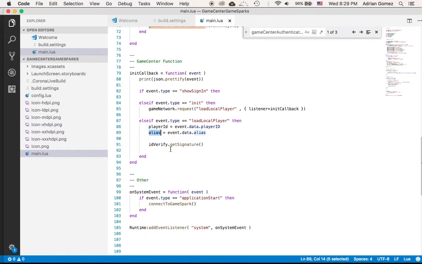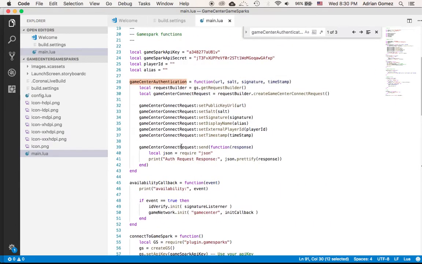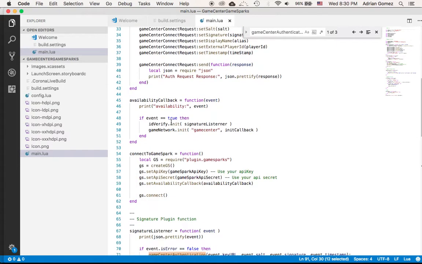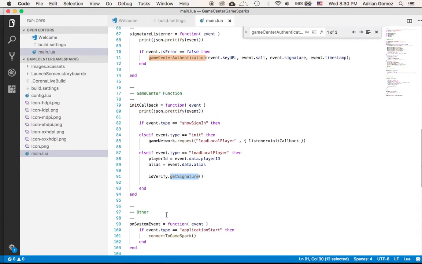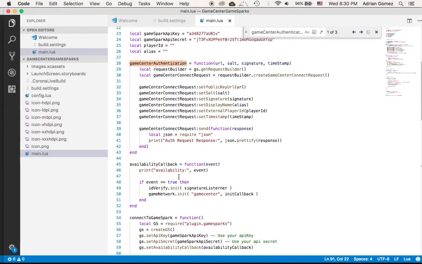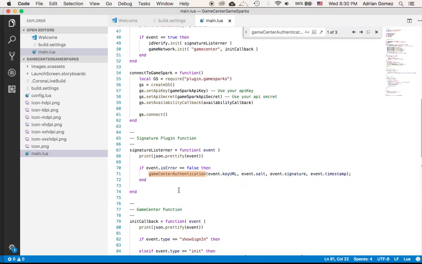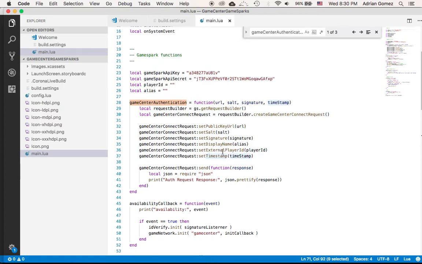Once I have the player ID and the alias, I'm going to request the signature. I just created the method, and all I'm doing is calling the method getSignature of this plugin. Then in the callback of the plugin, all you get back is the key URL, the salt, the signature, and the timestamp. And we're going to use those values plus the two other values that we got from GameCenter to do the authentication request to GameSparks.